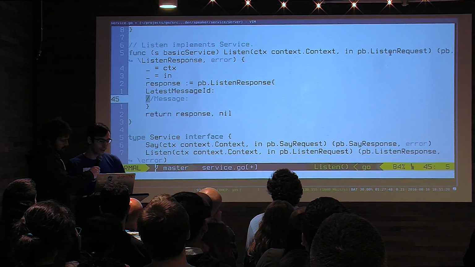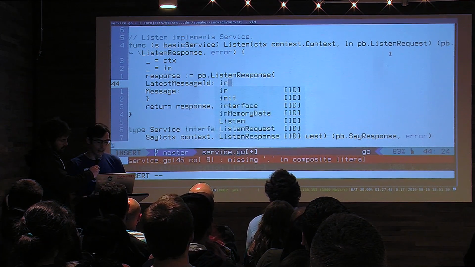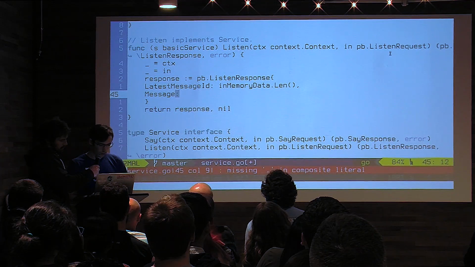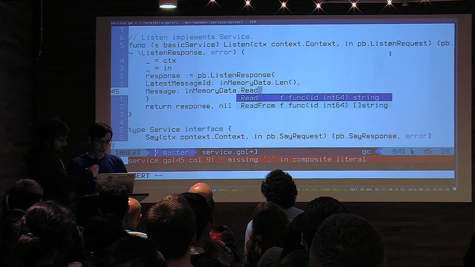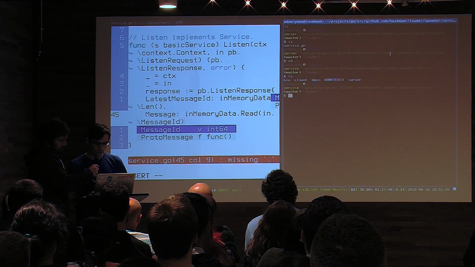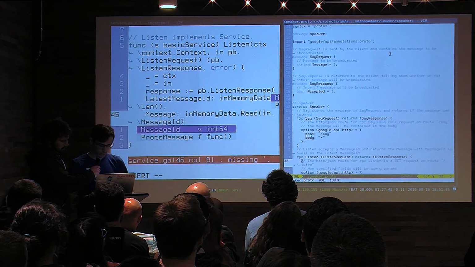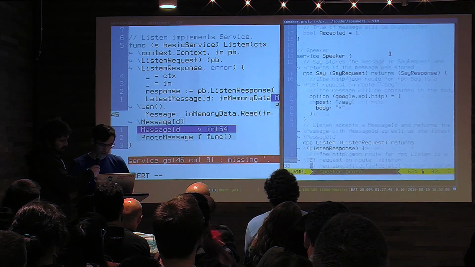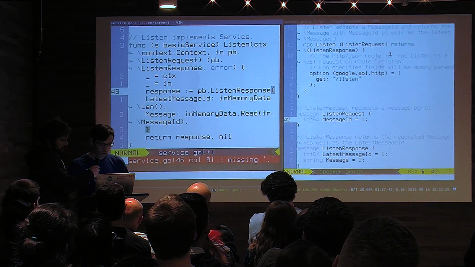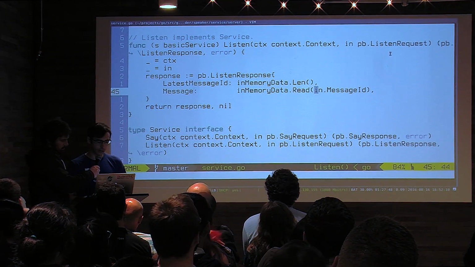So this method is even easier to implement than the last one. The latest message ID is just going to be in-memory data dot the length of it, because that would be the final one. And then we are going to do in-memory data dot read in dot message ID. So the in message ID, and then zoom in. There we go. So just so you see, message ID right here and this message ID are the same thing. And then we save this. Let me close this other one. So we return the latest message ID and we return a message.